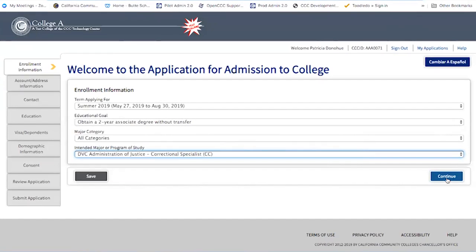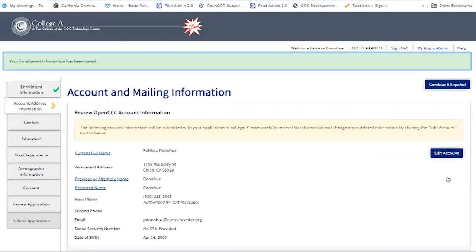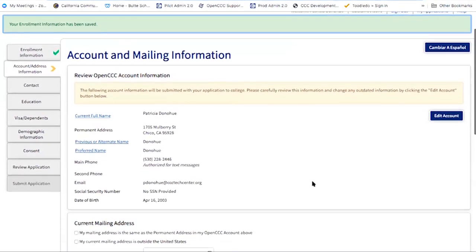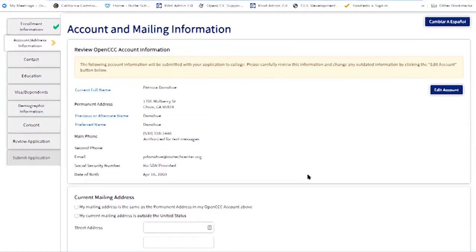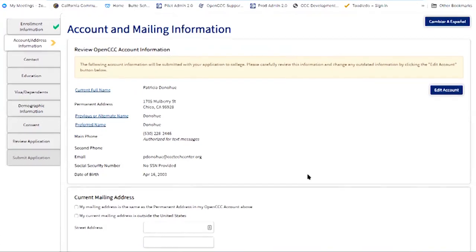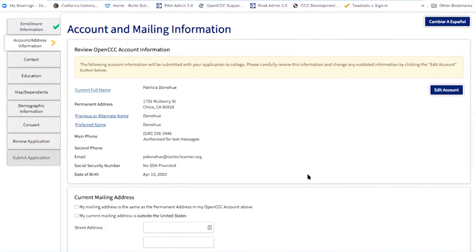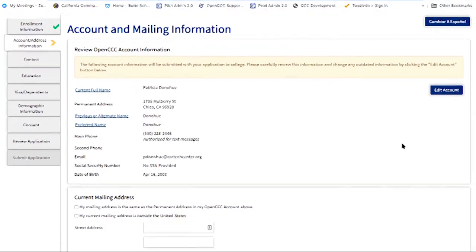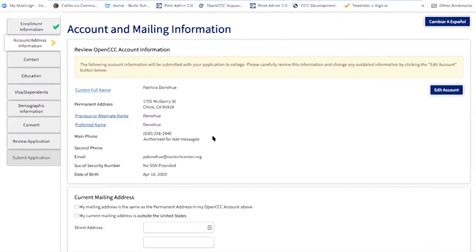So once the enrollment page is complete, we'll go to the account and mailing information. This first section is a recap of the data that already exists in your OpenCCC account. If the student just created their account and they've come into the international app, they may not need to edit this information, but if they see some incorrect information, or if this is older information, they can edit their OpenCCC account directly from within the application.